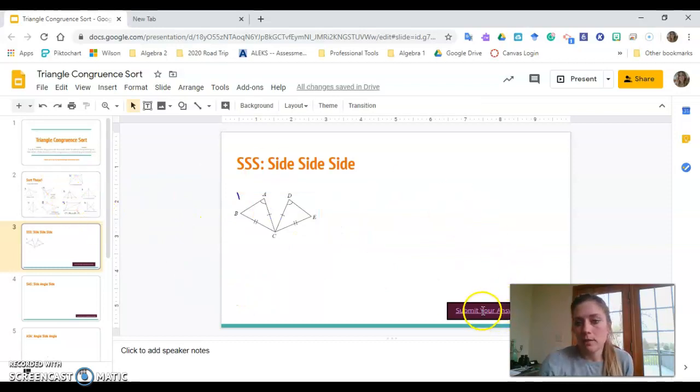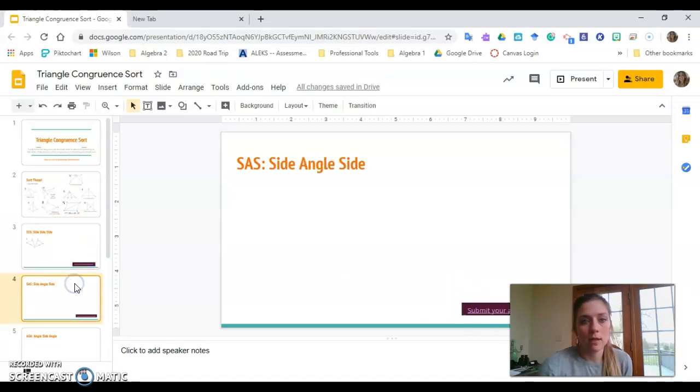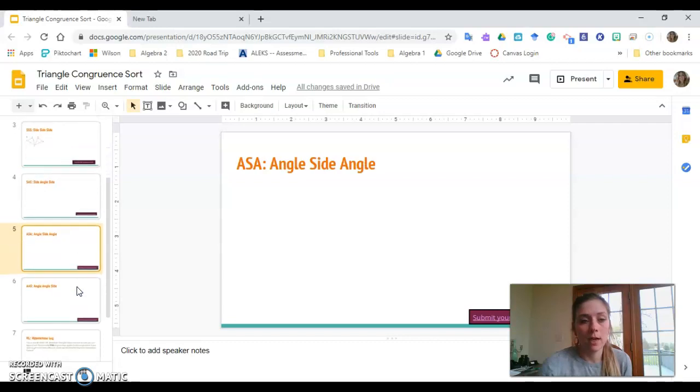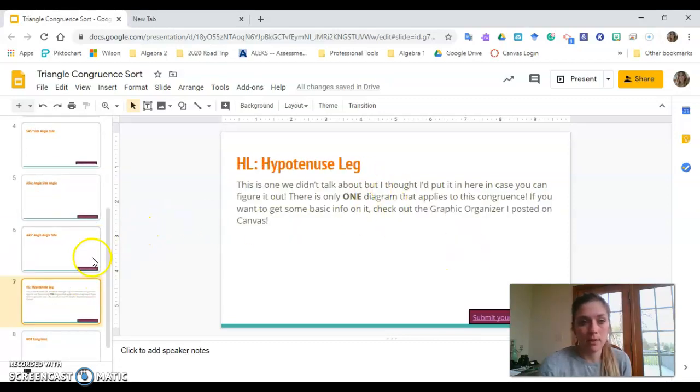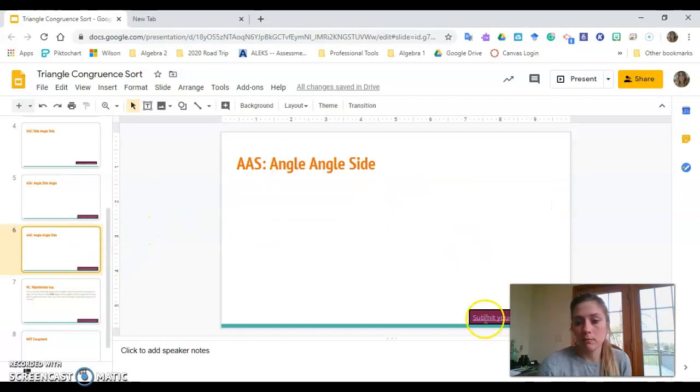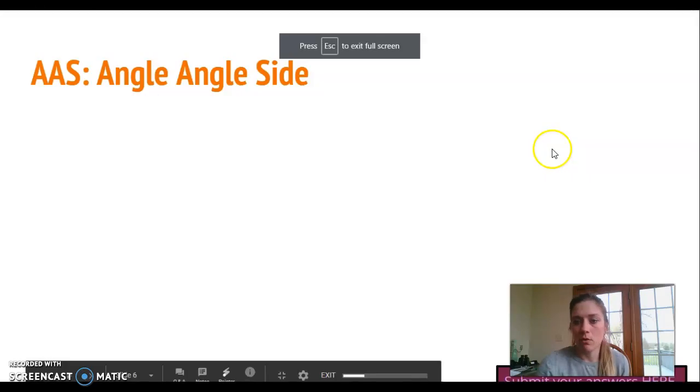And then if you look here, it says down in the right-hand corner of each of these 5 congruencies: side, angle, angle, side, and then hypotenuse leg, which I'll get to in a second. In each of these, there's a submit your answers here link. And that's why I really wanted to present, because I wanted to show what that looks like.